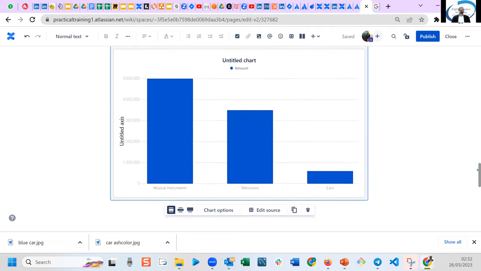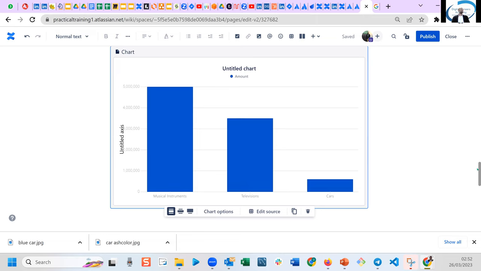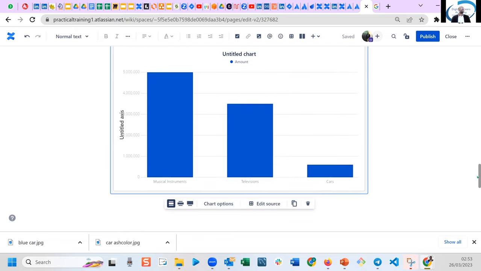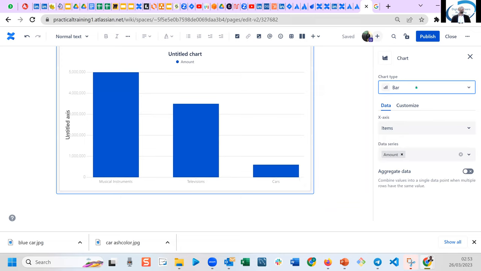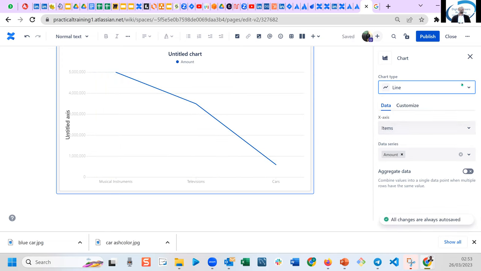Guys, scroll down a bit. See a chart. So we can see that our musical instruments sold most, followed by television and car. You can use this for your senior stakeholder to give them a graphical representation of what you are trying to say. Let's assume I don't like this chart. I can change the chart option to what? You say bar. Let's say I want line. Or let's say I want pie chart.